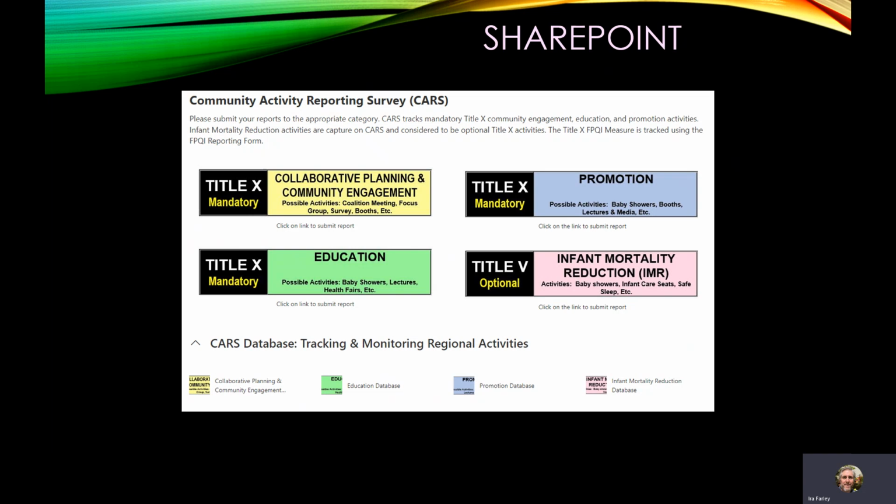With SharePoint, when you're on SharePoint, these are the different CARS reports that you will be submitting: collaborative planning, community engagement, education, promotion, or infant mortality reduction. We also have on this page the CARS database for tracking and monitoring regional activities. Basically, if you click here, it's going to take you to that data page that we just looked at a slide or two ago.